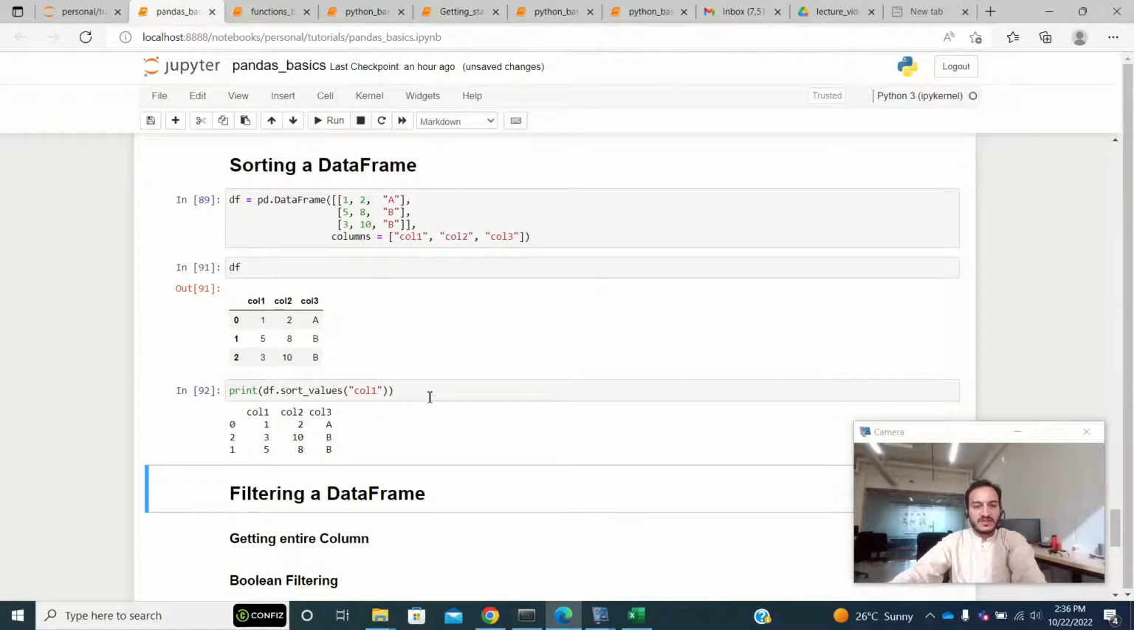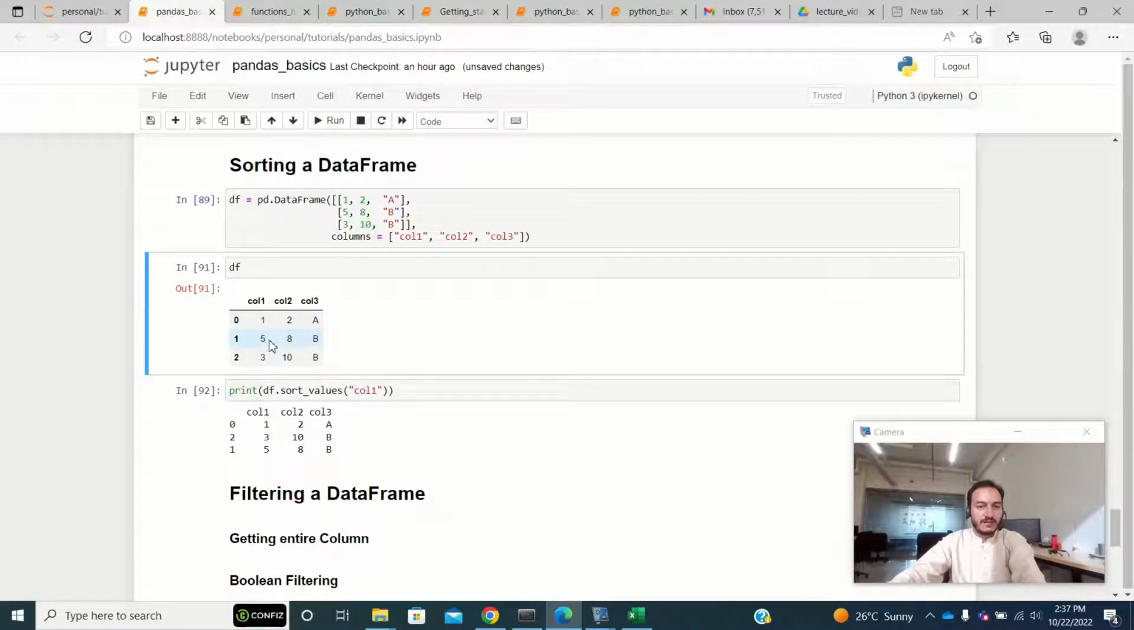So here you can see now the data frame has changed. Before applying the sorting, it was like this. The first row was 1, 2, A, then 5, but now since we have applied the sorting over column 1, it is giving us different results, right? So this is about sorting.